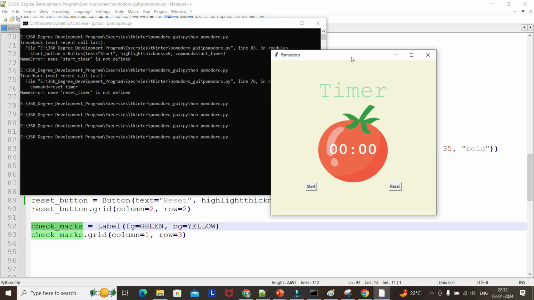So the same thing. Now because we haven't given any function, it is just the UI, just the timer. So the label, the canvas, and the background of the canvas and background of the window, and then the image, and on top of the image we are actually displaying 0 0.